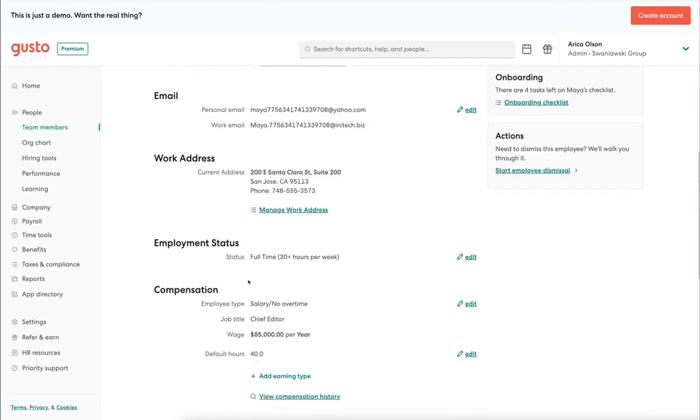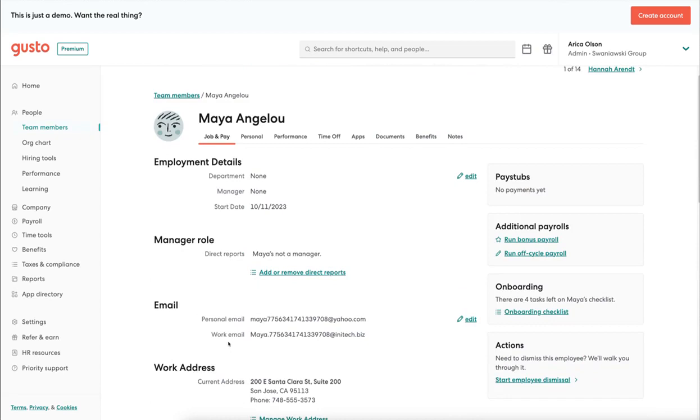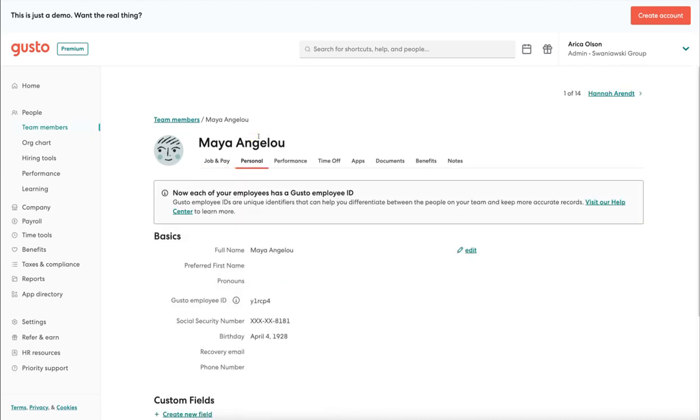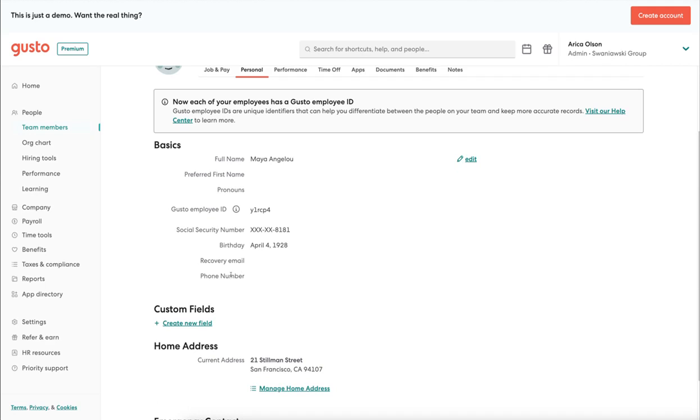So things like compensation as well is going to be here on job and pay. And people can have more than one payment type. So maybe you have things like salary and commission or day rates, things like that. Personal is going to be their personal information, social security number, birthday. You can also add custom fields. So maybe a t-shirt size, and you can collect that during onboarding.